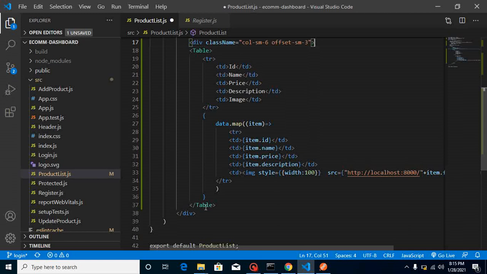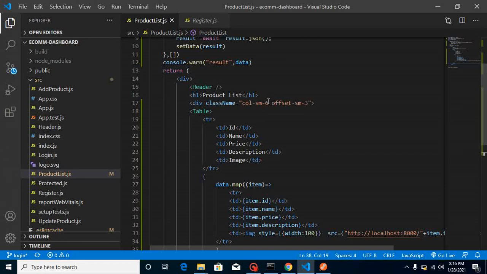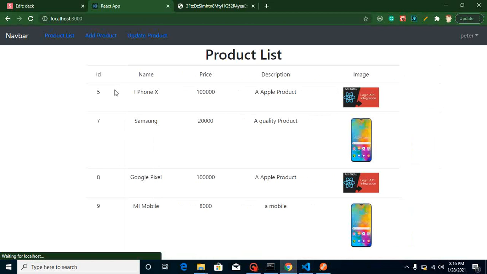And let me just close this, and after that let me enlarge this size a little bit. Now this is looking much better than before, but I know this is not the best design. But yes, we are not focusing on the design part here, so we are working on the logical part.